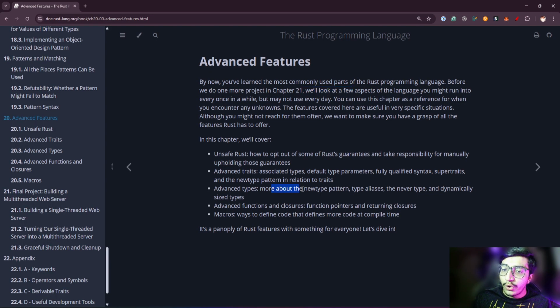Advanced types: more about the newtype pattern, type aliases, the never type, and dynamically sized types. Advanced functions and closures: function pointers and returning closures. Function pointers are like simple functions. For returning closures, let's say we use dot map, and then we have a closure, and then we are returning that specific value. We will deep dive into that later on.